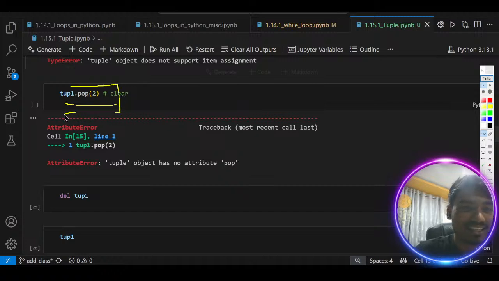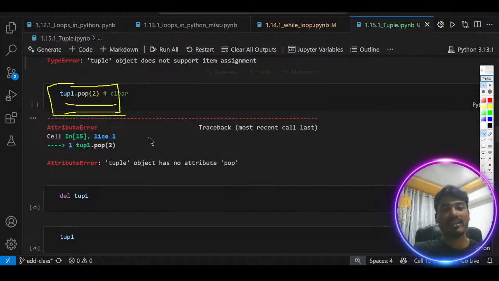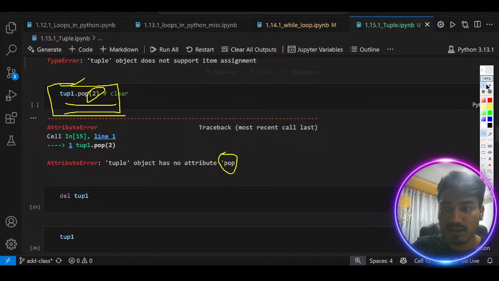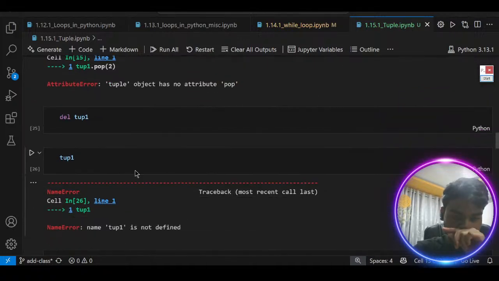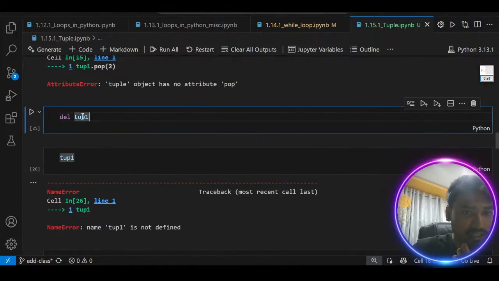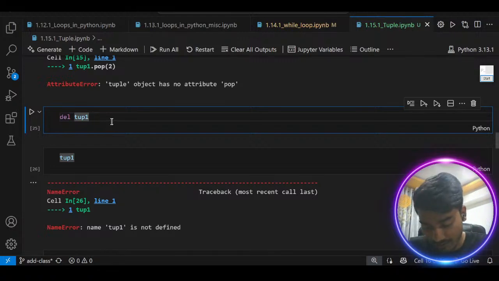So basically you cannot pop out any item from a tuple, right? You cannot really pop out from a tuple. So that's the case here. But you actually can delete the entire tuple. So this is a system use. Like it will get deleted from the system itself, right? So that is the case here.